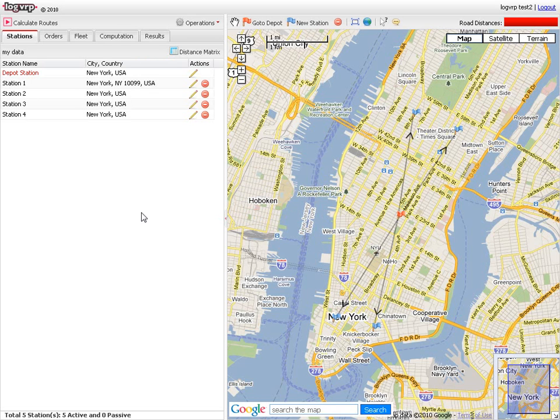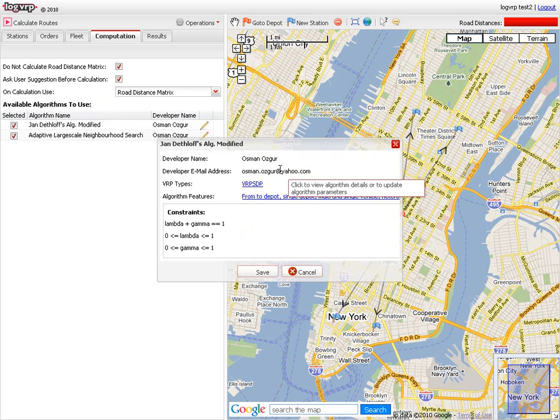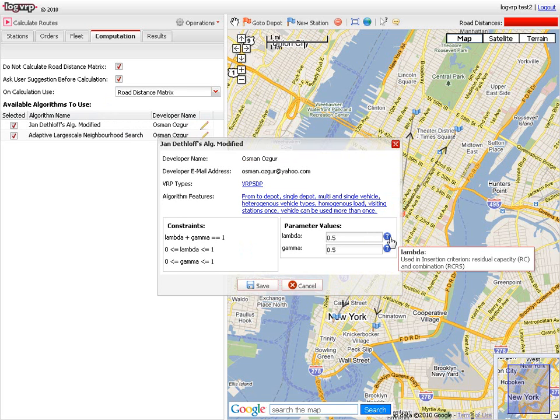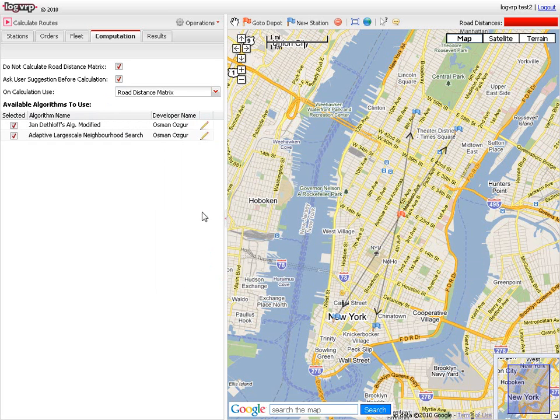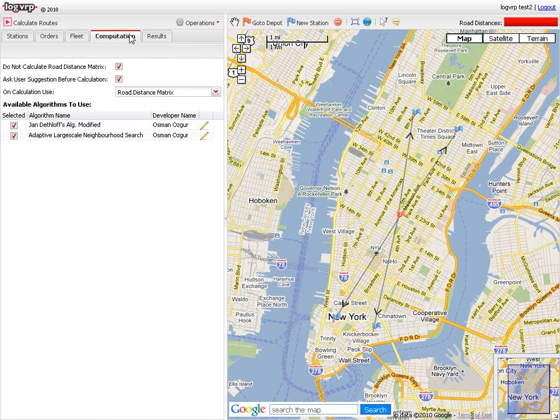Now let's come to finding optimal routes for the vehicle routing problem. Before finding optimal routes, adjust computation settings in the Computation tab. You will see the available algorithms, that is, VRP solver methods, in the algorithm list. The checked algorithms will run to find the optimum routes. You can edit the algorithm parameters, which are important in fine-tuning. In computations, you may choose whether the real road distances or just the crow fly distances should be used. While you are adding stations or making changes to stations, the distances between stations are calculated according to your preference. If you do not want real road distances to be calculated while you are adding or making changes to stations, then you can specify it in the Computation tab.